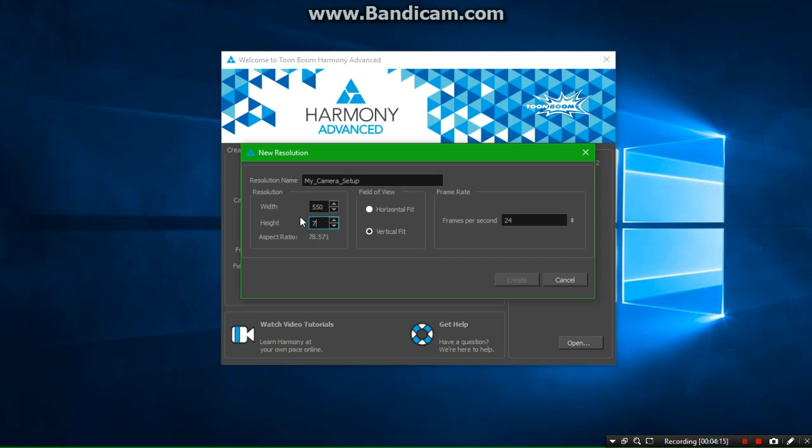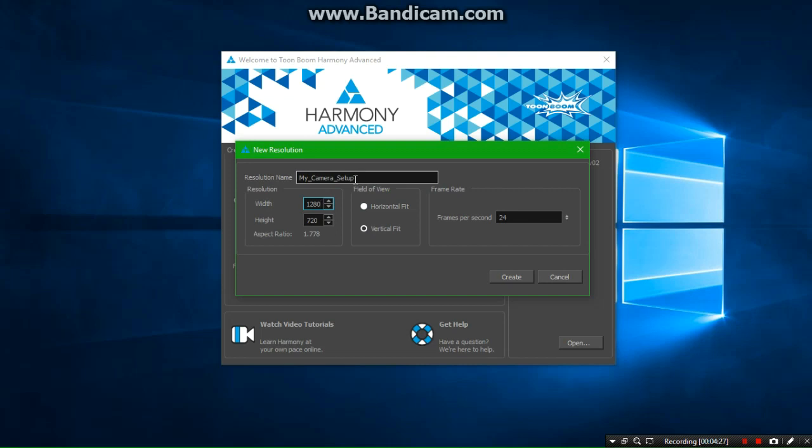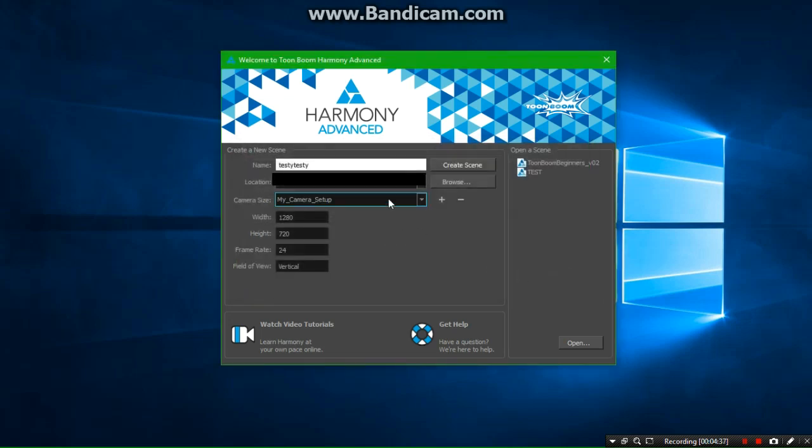But I prefer 1280 by 720. The field of view is going to be either vertical or horizontal. I don't know what that means. Frame rate, you could set it to 30 or 24 or something. So if we create that, it will go from my camera setup, and then it'll add it to the top, and you could delete the preset if you want to. You can also add as many presets as you want.